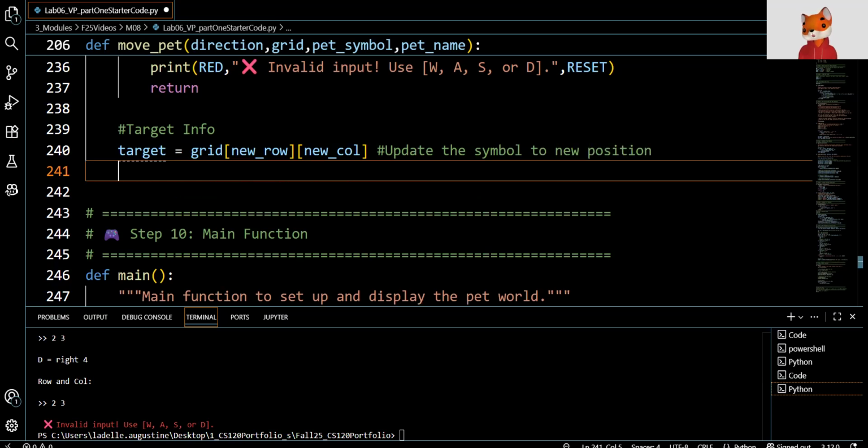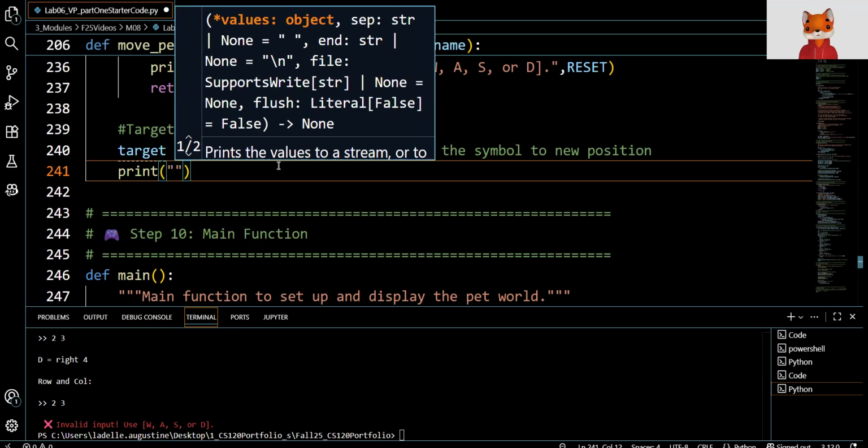Okay, so then the next part of this that we're asking, and we're going to go ahead and print it out as well, just to make sure.